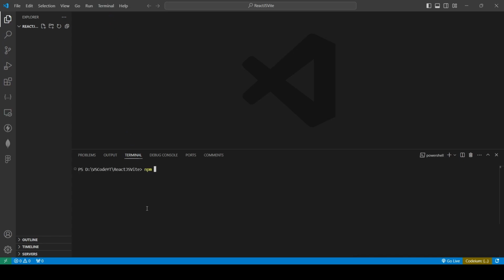In Terminal, type npm create vite@latest and hit Enter. Vite will prompt you to name your project. You can name it anything you like, let's say react1. Then, it will ask you to choose a framework. We'll select React by using down arrow key. Finally, select JavaScript or TypeScript, depending on your preference.